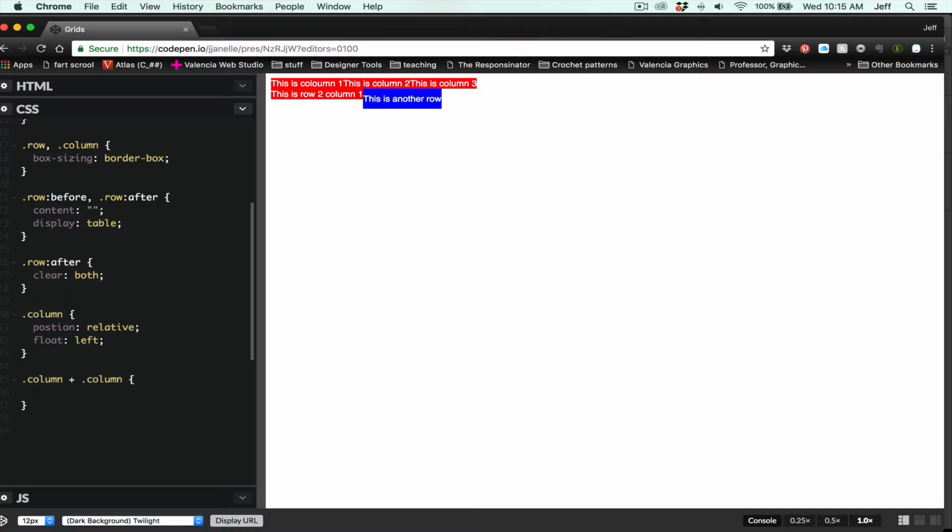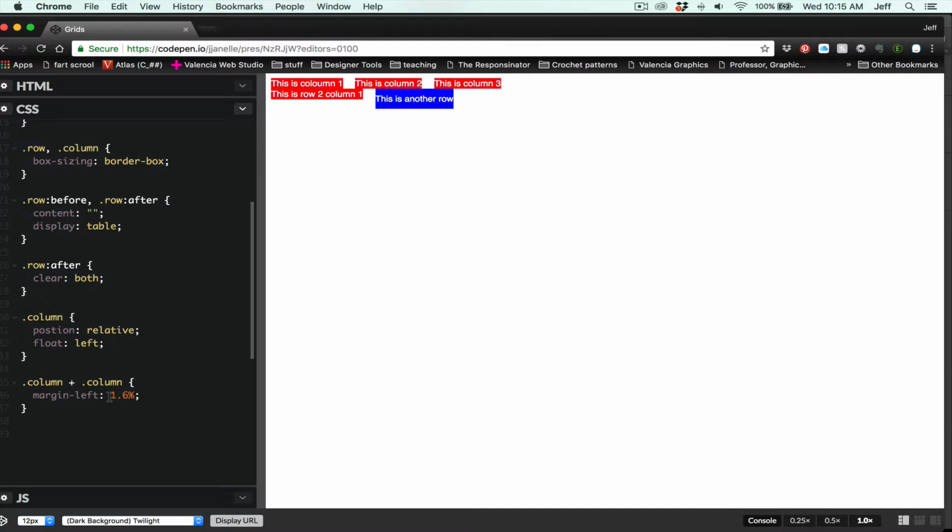Then that second class of column should have a left margin of 1.6%. And that's the number I figured out for my gutter, right? You can do the math and figure out your own gutter, try to keep it as a percentage. But really what I'm trying to get across here is we have a column, and then we say, but if there's a column next to it, that column should have a margin left.